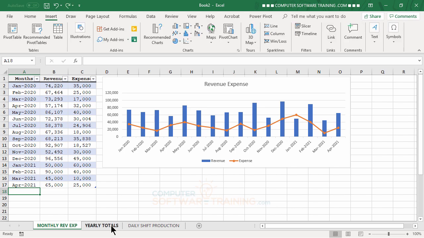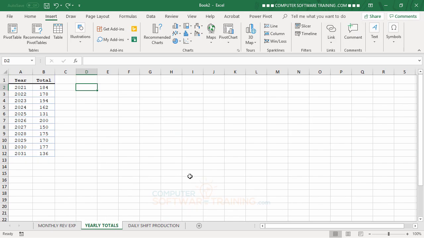Okay, so let's try this on the next one here. We're going to go to the yearly totals here. We're going to make another type of graph out of this, but we're going to use the table again as the basis. Now, keep something in mind, and this has nothing to do with the table, just with the way the graph works.